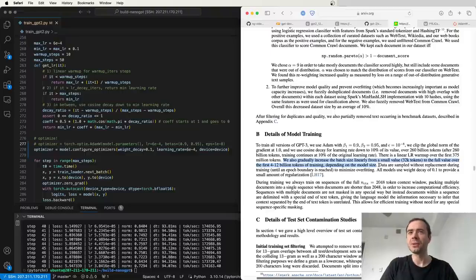And we're going to go to: data are sampled without replacement during training, so until an epoch boundary is reached. Without replacement means that they're not sampling from some fixed pool and then taking a sequence, training on it, but then also returning the sequence to the pool. They are exhausting a pool. So when they draw a sequence, it's gone until the next epoch of training.